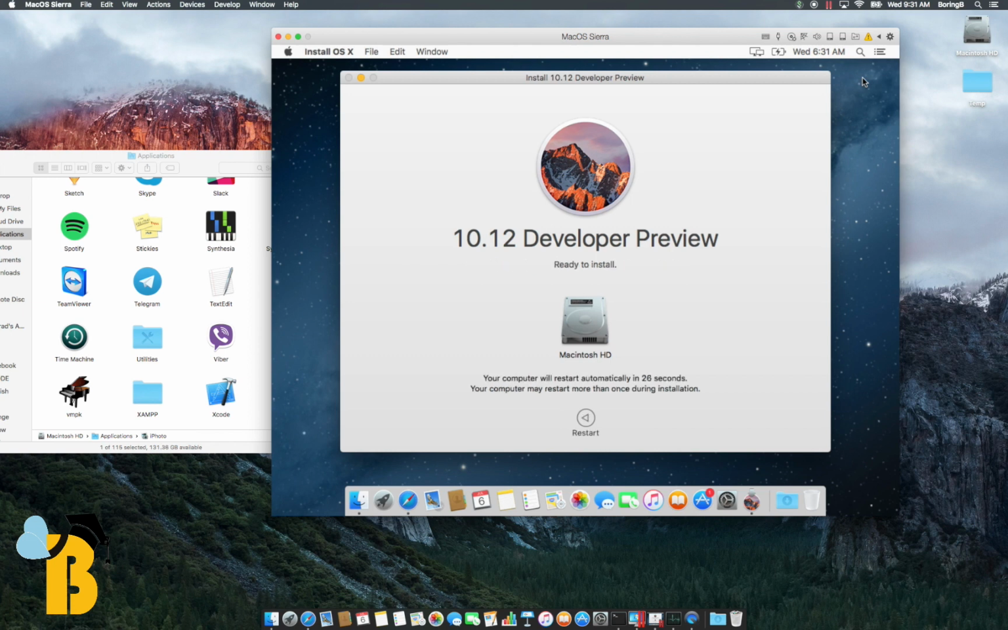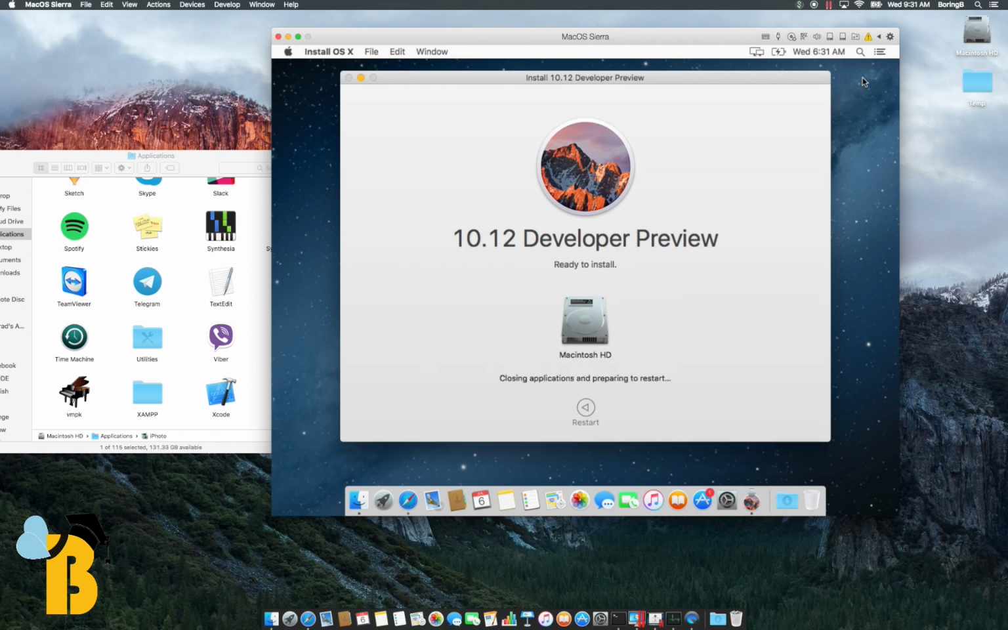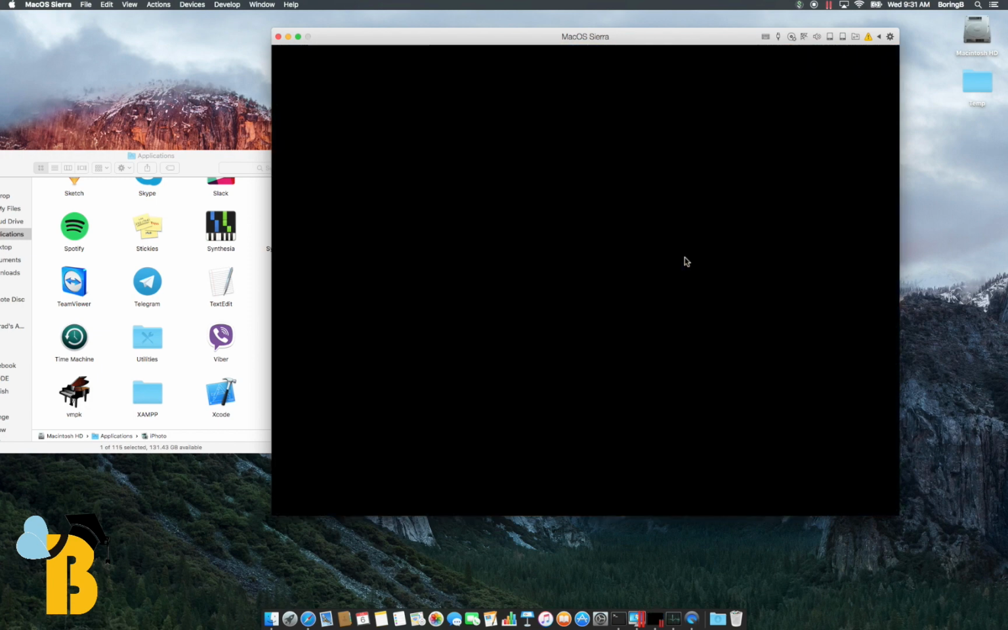So we wait until macOS Sierra installs. It will restart the virtual machine, and once it's installed, you can downgrade to Parallels 10. If you were initially a Parallels 10 user, you just need to download the Parallels 10 installer and install it on your machine.